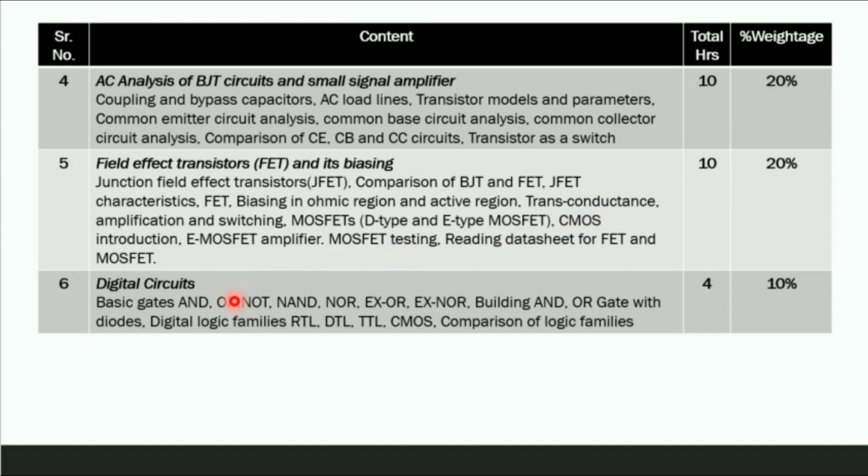The next, and the smallest chapter, is digital circuits, having digital logic gates and how digital logic can be built up. This chapter weighs only 10% of the syllabus, but still it is very important for computer and IT engineering. So it will be useful in the next consecutive semesters.